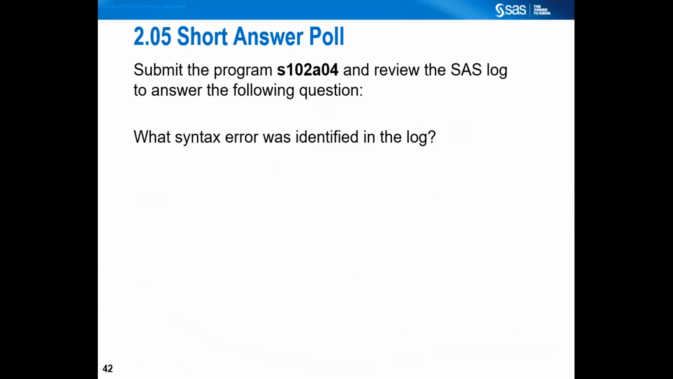Okay. Now check this activity A04. Go ahead, open this activity for lesson 2 A04. Submit and review your SAS log to answer the following question. What syntax error was defined in the log? Comma separation between variables. Yes.